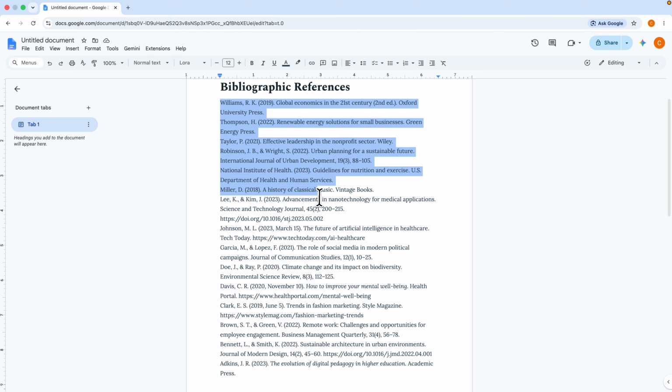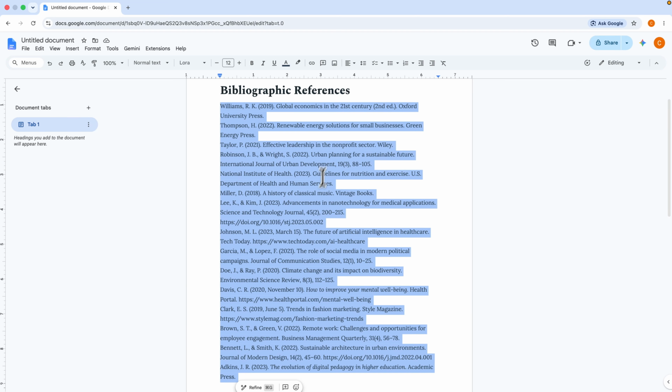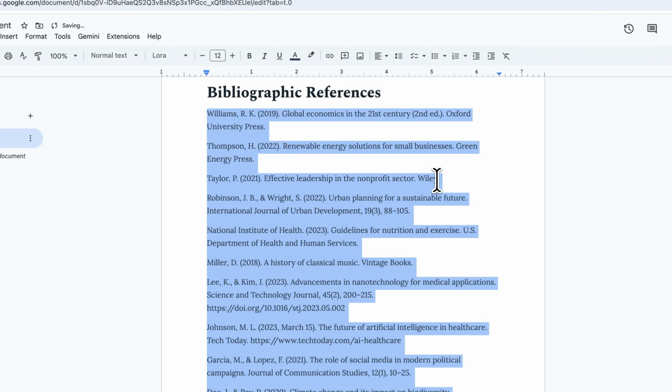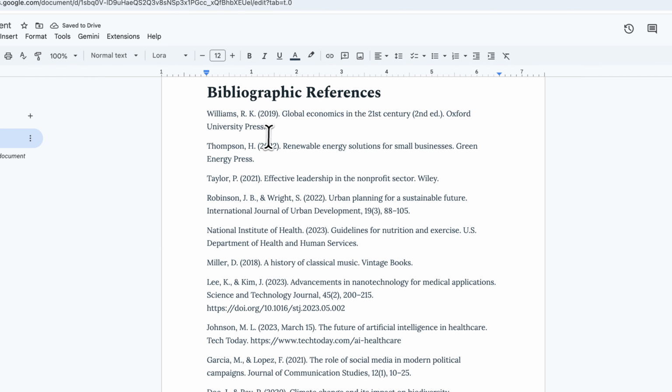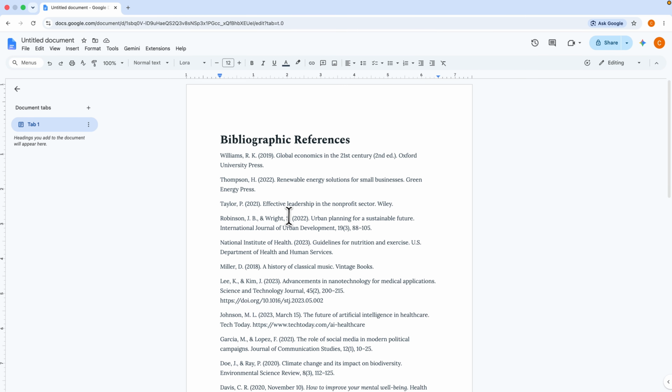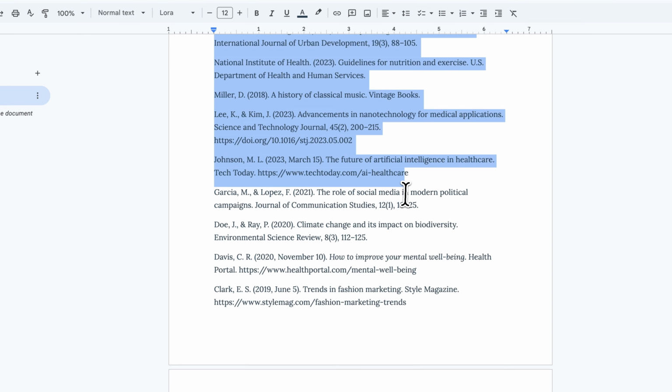Now I'm going to show you also how you can fix this so we don't have any spaces. So I'm going to select everything again. We're going to go to line and paragraph spacing, and from here I'm going to do add space after paragraph, and you can see we have spaces again like we did before. So this is how you can alphabetize in Google Docs.